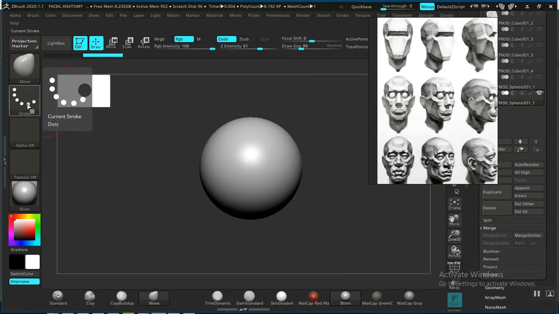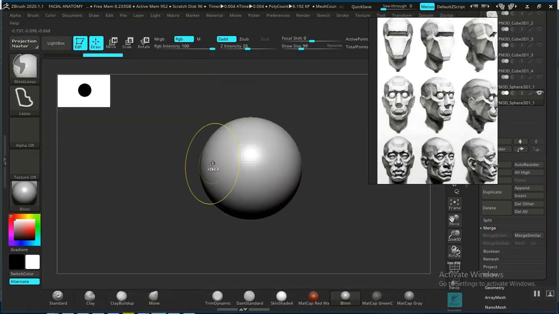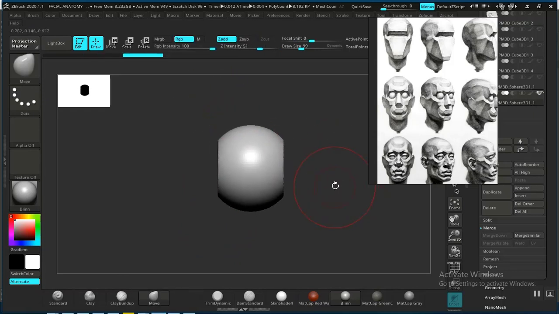So holding Control Shift, I'm going to go to the brush. I'm going to use the clip curve. They want kind of slice out. So making sure symmetry is turned on. Kind of slice out somewhere around here. Somewhere around here should be fine.